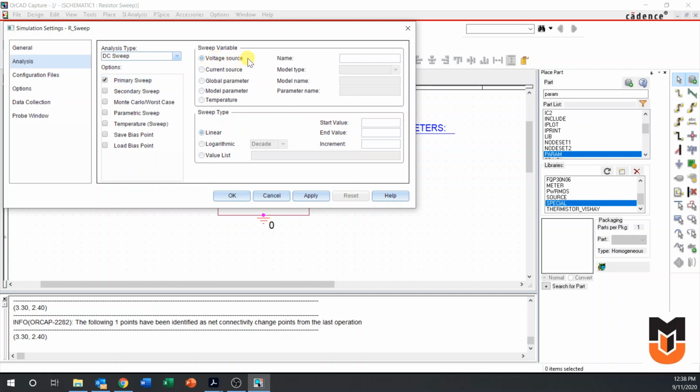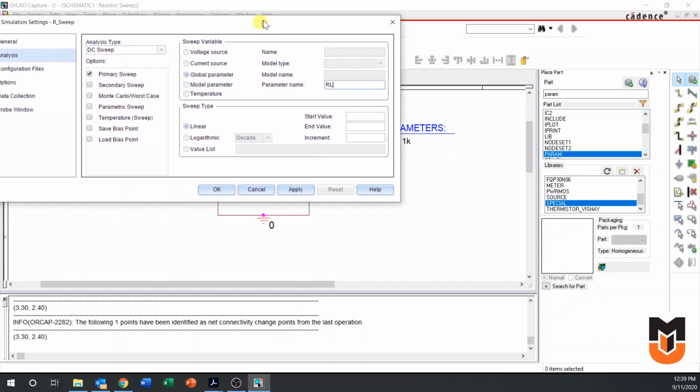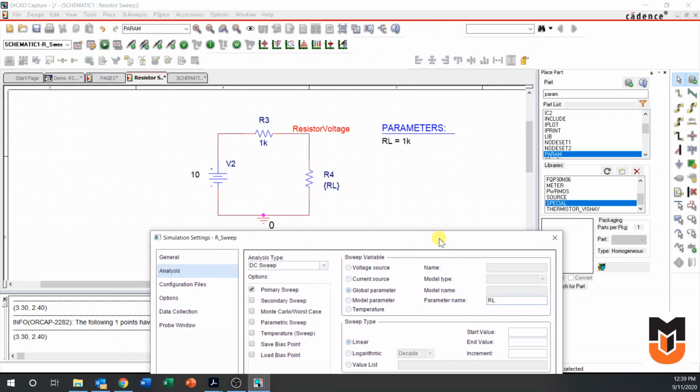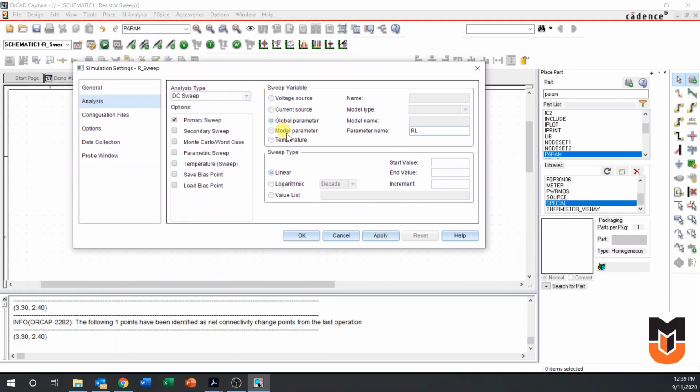So we have some default options here for voltage source, current source, and some different parameters and temperatures. Notice there's no default option for resistor. So that's why we need to set up this global parameter. So what we're going to do is select that we want to sweep global parameter, and our parameter name is RL. And again, that should just match whatever we've used to label our global parameter here. Notice here we do not need the curly brackets. The only place we need the curly brackets is down here where we're linking that to our resistor in the circuit.